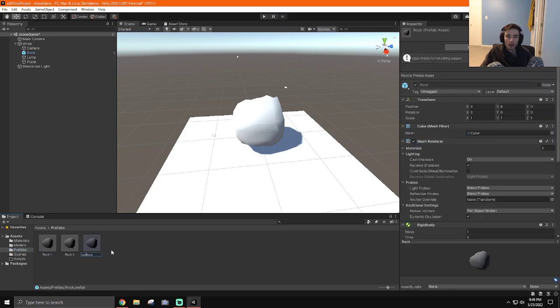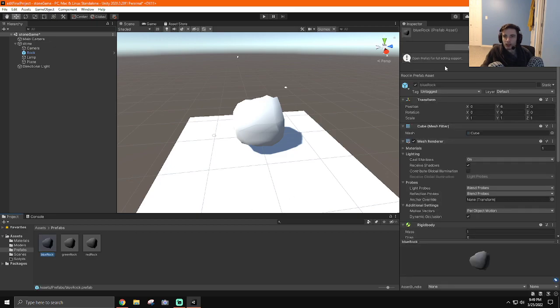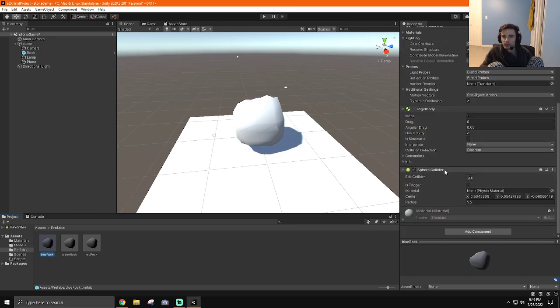Okay, then we got red rock. Blue rock. I know, very creative names. Green rock. I think they're a little bit more creative than the names of his stones. So get smashed, nerd.